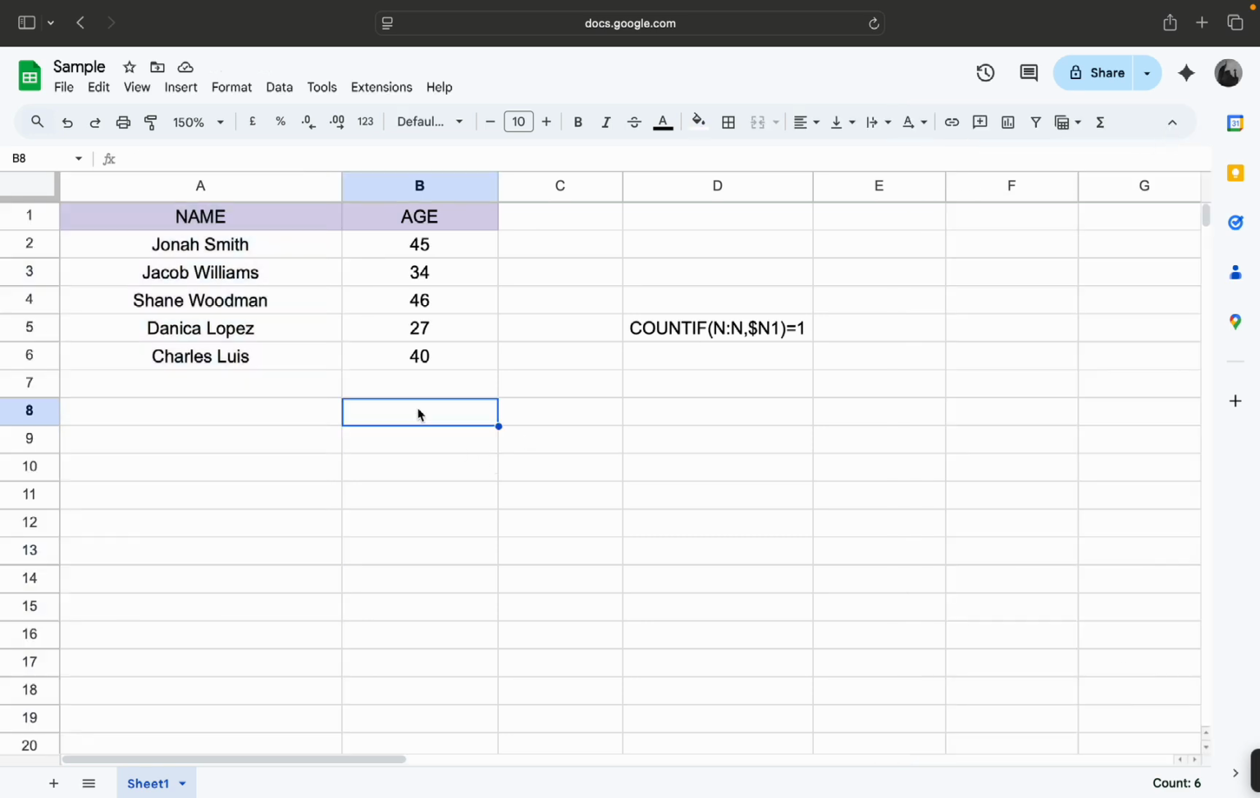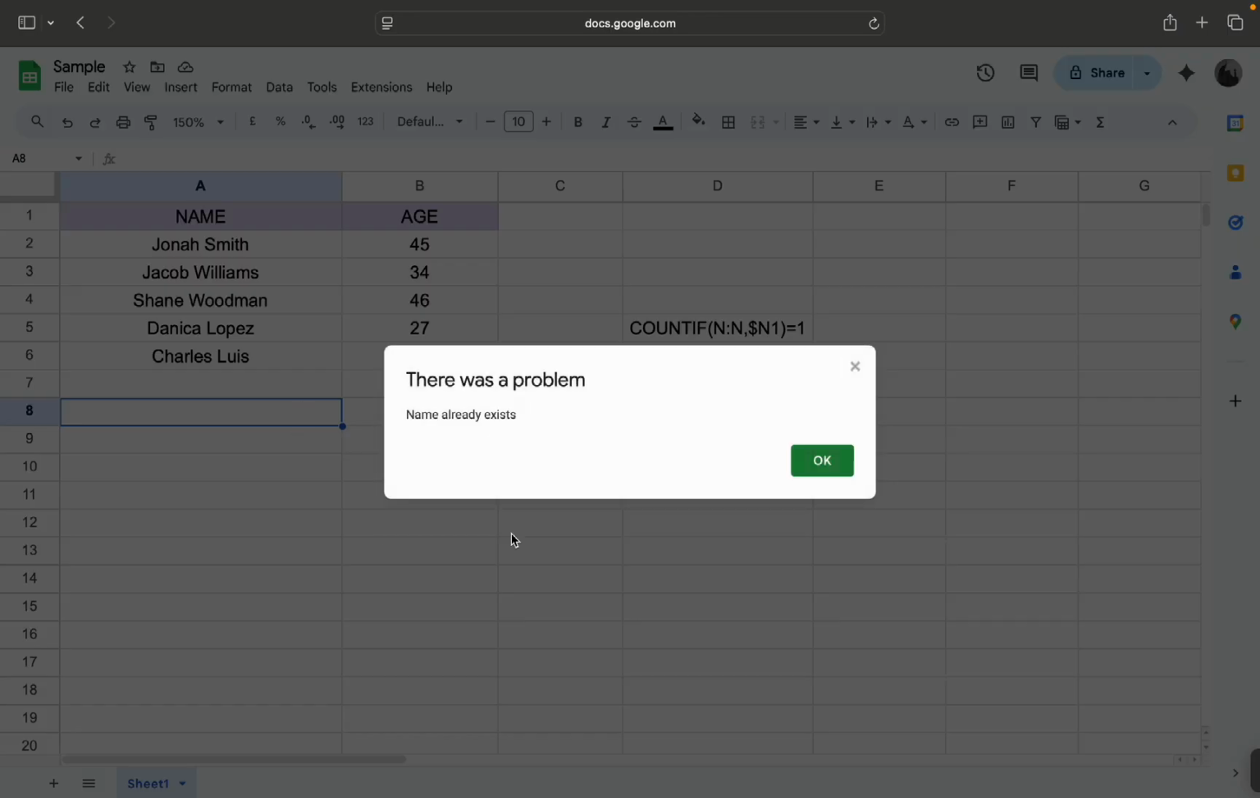Then close the sidebar. Now I'm going to try to put a duplicate entry here. So as you can see, Google Sheets rejects the input.